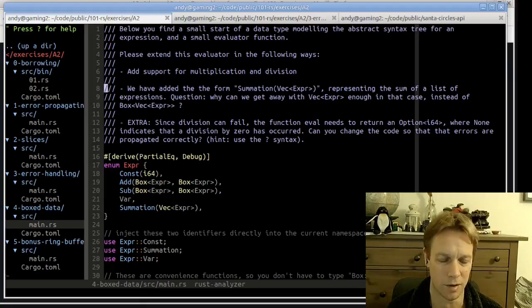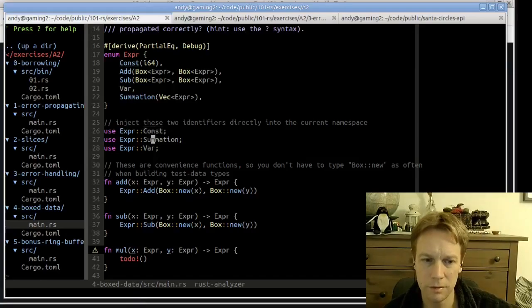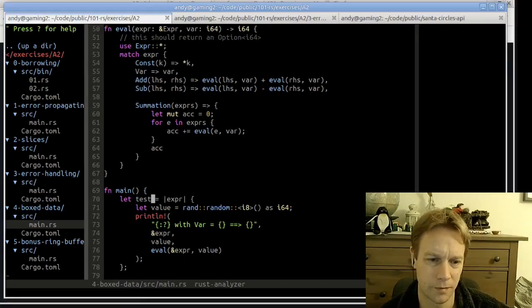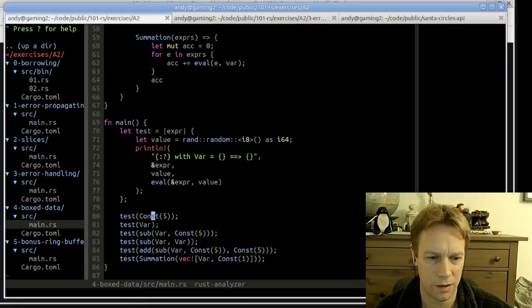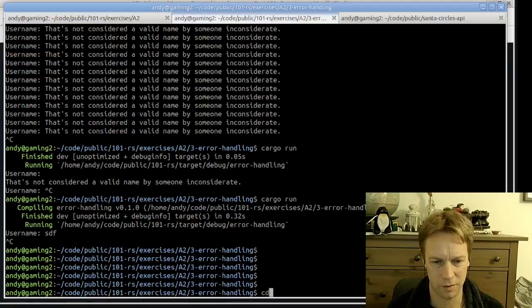So first of all, let's just try and understand the program, shall we? So there's this thing called Expr, which is presumably an expression. There's different types of things. It can be a constant, an addition, a subtraction, a variable, I guess that is, or a summation. And we're just allowing Const, Summation, and Var to exist as names. We're having to do Expr::, everywhere. Okay. So what the main function does is run some tests. So it tests out whether Const 5 prints out Const 5, presumably. So let's run it.